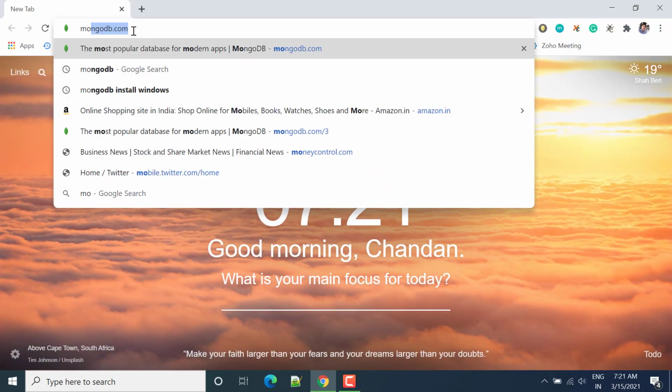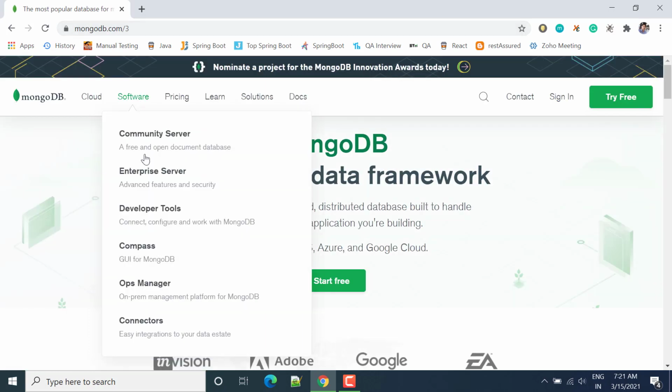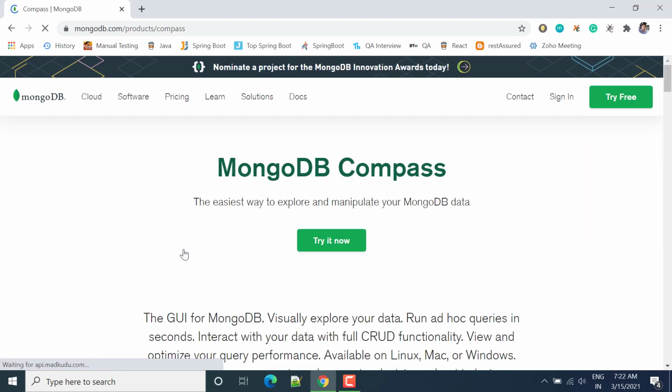Here we will write mongodb.com and then we will click on software. Under software you will see we have Compass, GUI for MongoDB. Click here and after that we can click on try now.